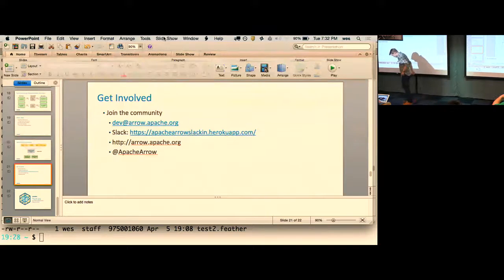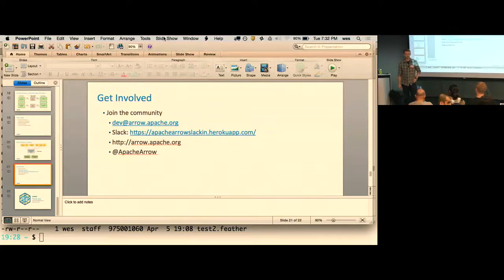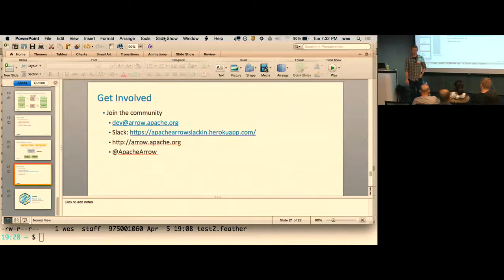Hi. Does Arrow have to deal with memory alignment issues and endianness issues? And the other question is, how many data types will Arrow be supporting?